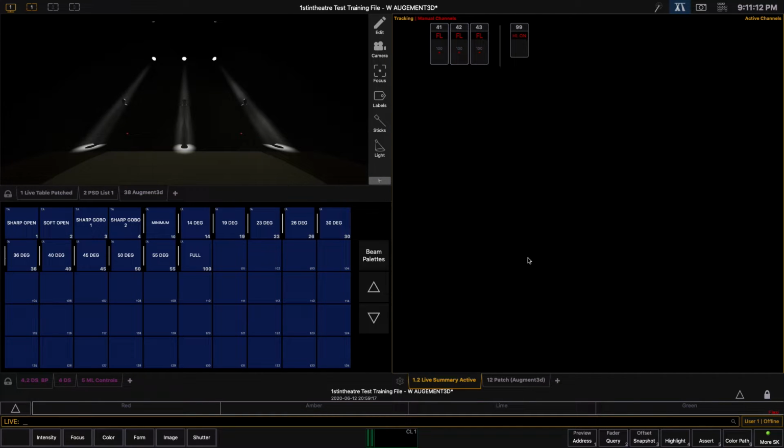One thing to keep in mind when programming palettes is that when you record a new palette, it will only work for the channels you've programmed it with. So if I use channel 41 to record a palette, that palette will only affect channel 41. If I want a palette to work for all of the AU zooms, we must program palettes by type.